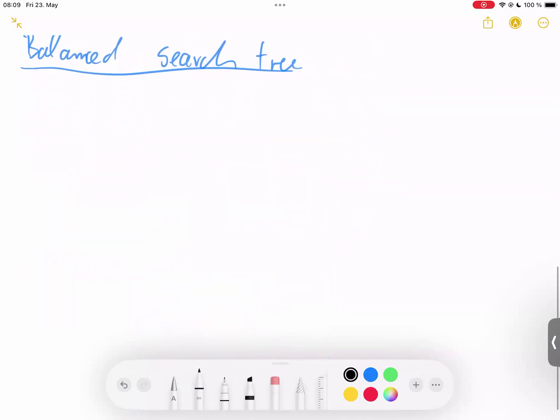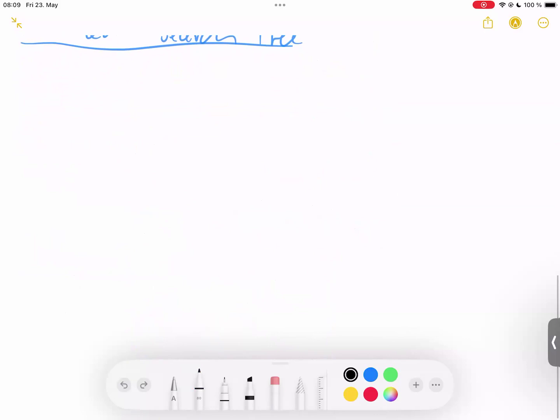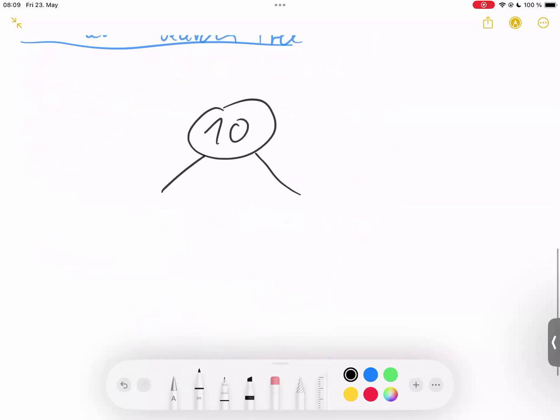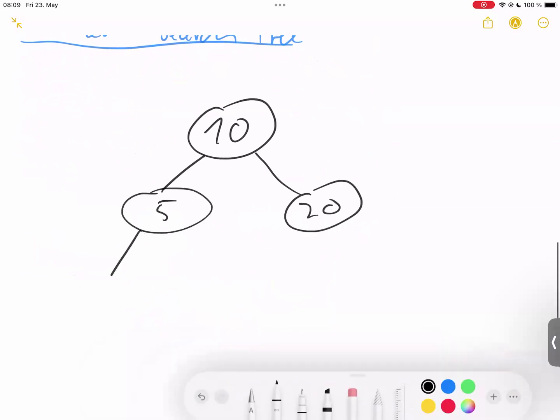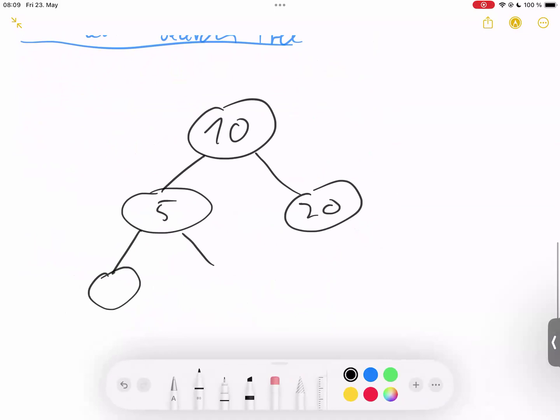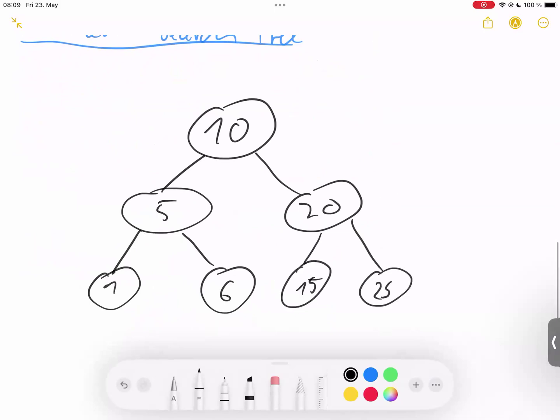The tree can maybe look like this. We have a 10 in the root, then a 20 as the right child, and a 5 as the left child, and then a 1 here, and a 6 there, and maybe here a 15, and here a 25.